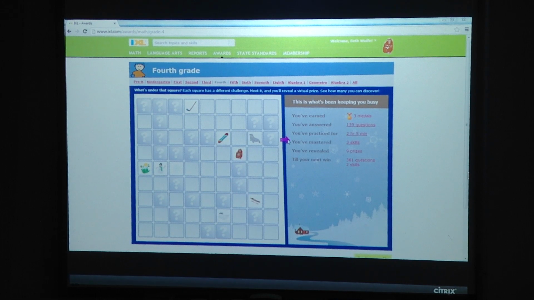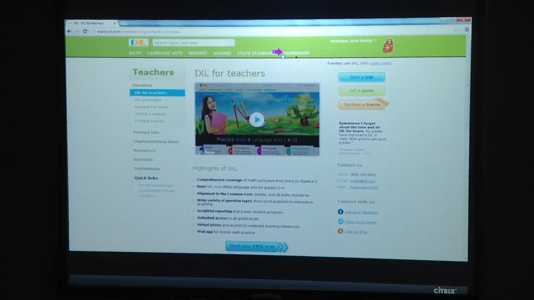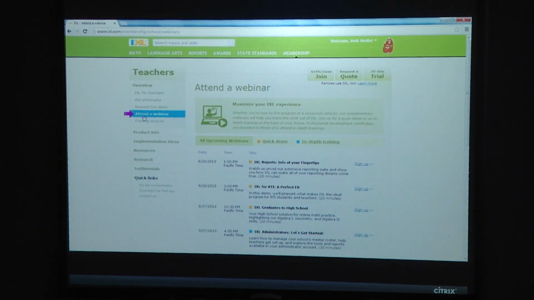And then last but not least, for your continuing learning and professional development in regard to IXL, when you select the membership tab and you select Learn More from the teacher area here, even though I'm on a student account, it looks the same. If I were just in my own teacher account, it looks exactly the same. So it doesn't matter how I get to it. You don't even have to be logged in and you can get to it. Just push membership, learn more, and then under overview, select attend a webinar.